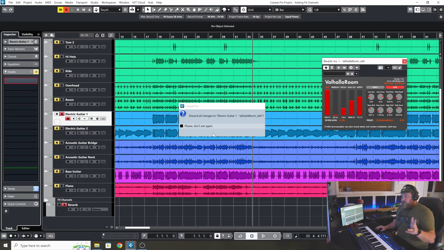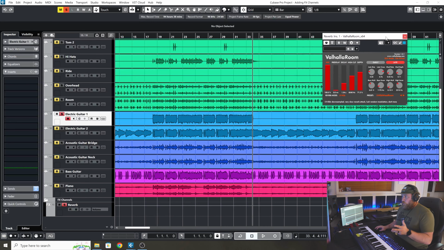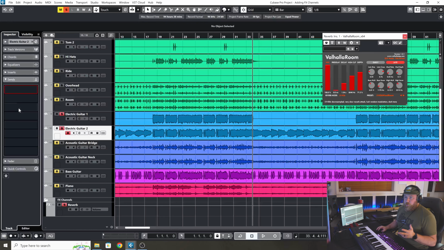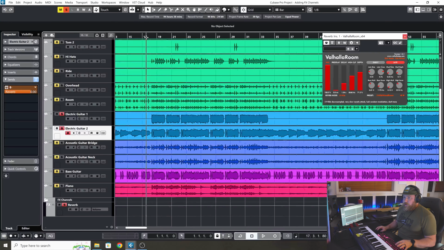Now let me show the other advantage of doing it this way. So again, we're working with just the one plugin. So we have two guitar amps in the same room. I'm going to go here to the second guitar, go to send, and send it to the reverb as well. Now you've got guitar 1 and guitar 2 both going to the same reverb, the same sound in that room, and this is what it sounds like.